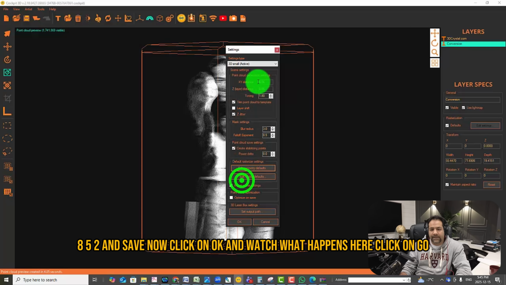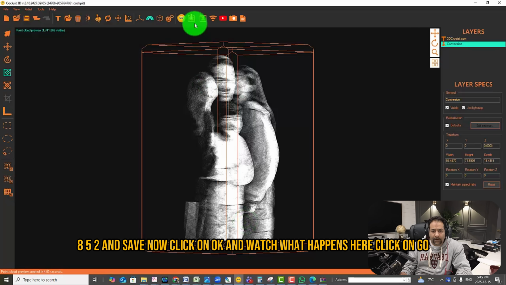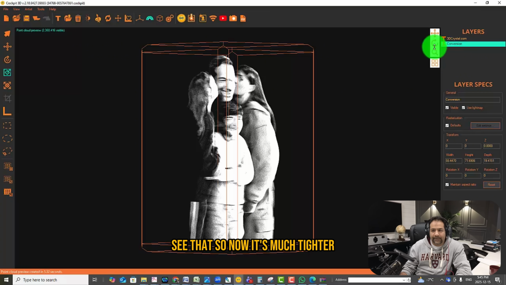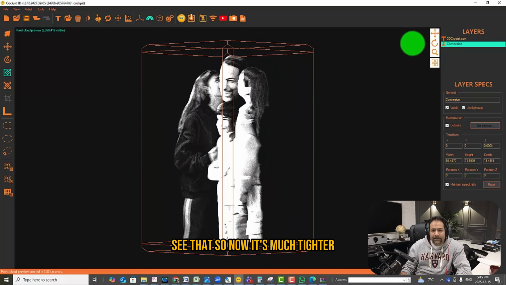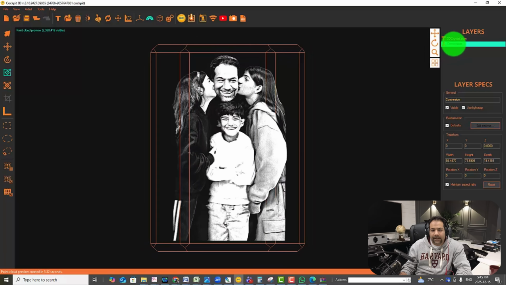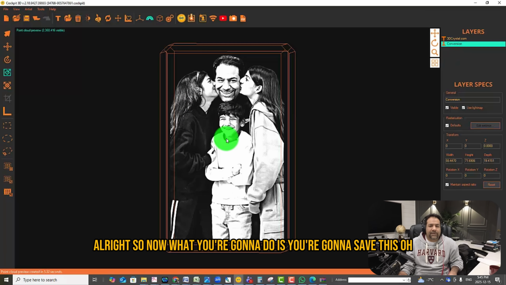852, and save. Now click on OK and watch what happens here. Click on Go. I just want to see the resolution. See that? Now it's much tighter, cleaner, and better resolution. Isn't that cool? All right, so now you're going to save this.